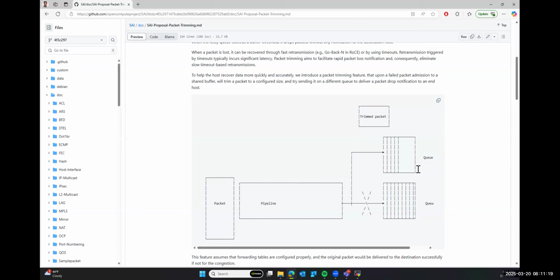So when we have congestion in the egress queue, packet trimming allows us to do two things. First, it tries to put a packet in a different queue. But since it was dropped, there is no point in putting the whole packet with payload. We only put a portion with headers.